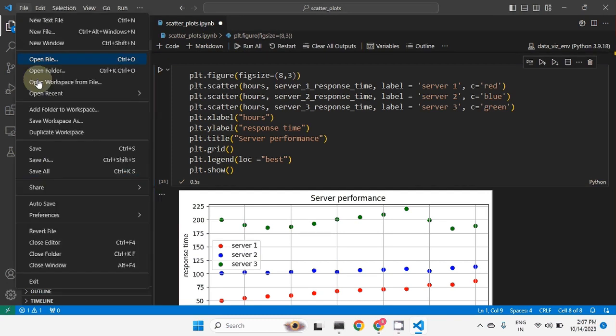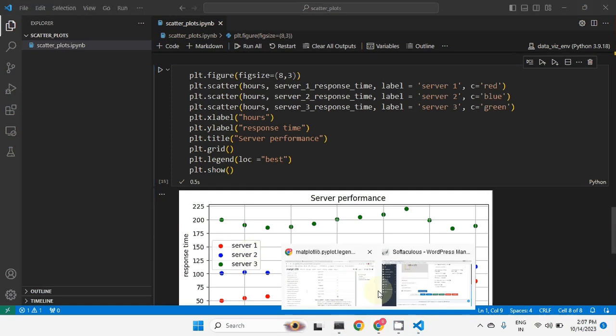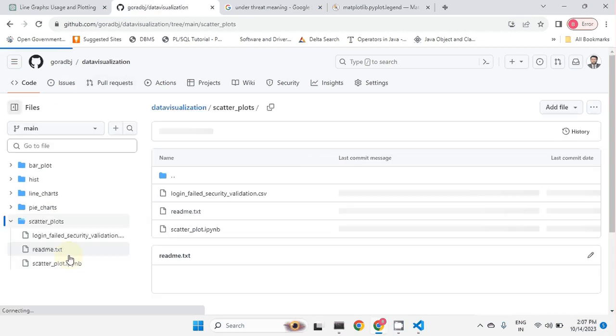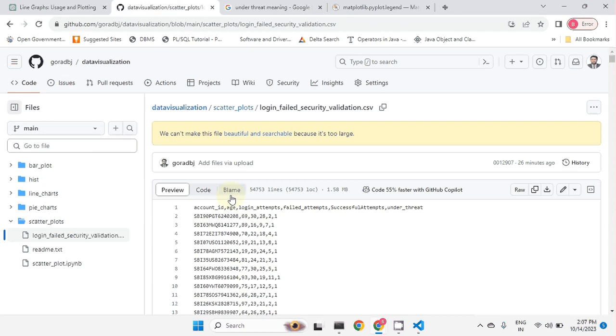Even now, let me take one more data set. Let me go to this URL, to scatter plots, and this is the data set which I will take now. So let's open this CSV. I will share the link of this data set in the description of this video. You can just take the data set from there.